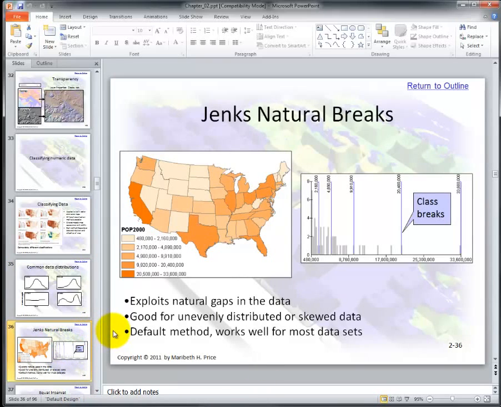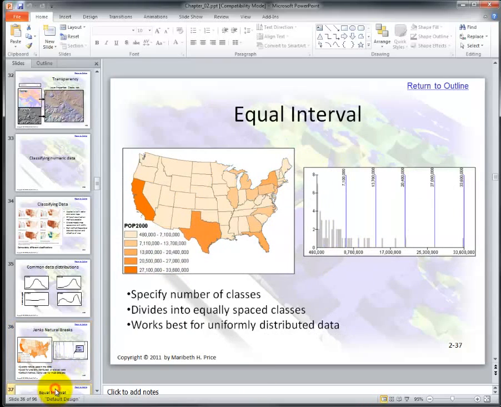Natural breaks, Jenks, as it's called in GIS. It exploits natural gaps in the data, good for unevenly distributed or skewed data. It's a default method, and it works well for most data sets. You notice where the gaps are, that's where they apply the breaks. And breaks means breaks within the data, breaks between the color values. Equal interval, we specify the number of classes and divide it into equally spaced classes. It works best for uniformly distributed data.